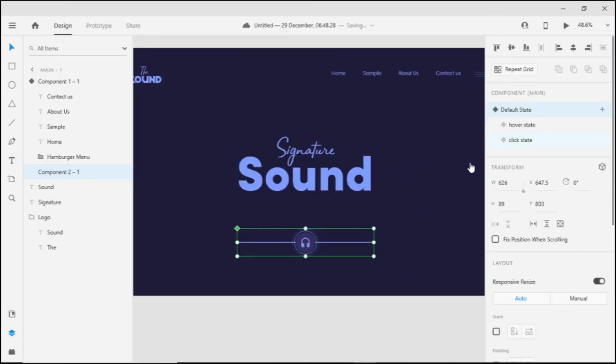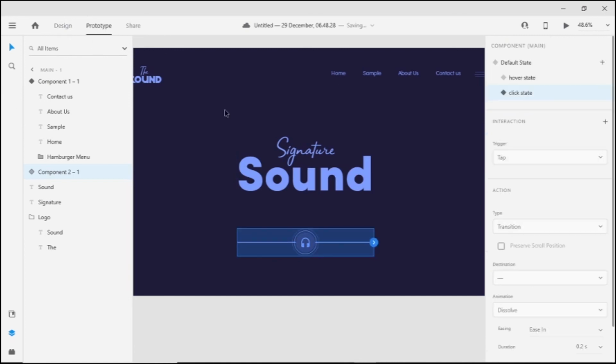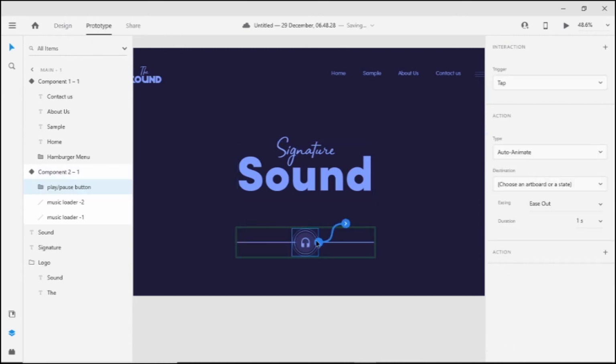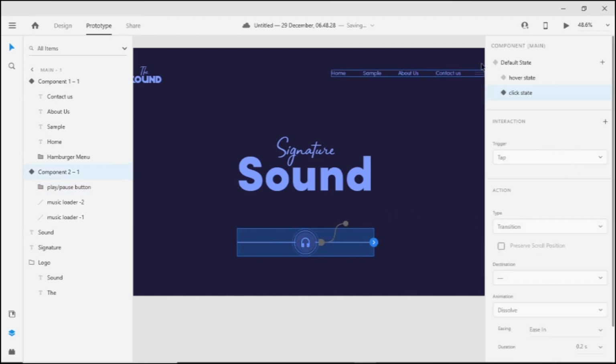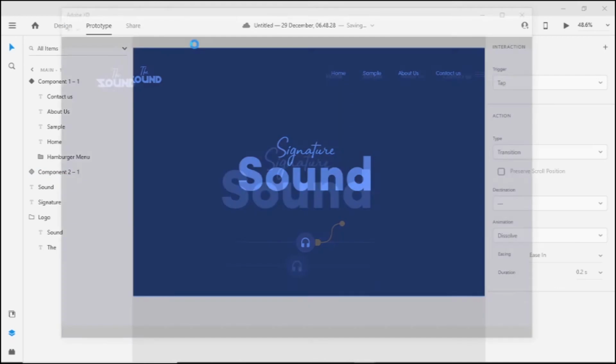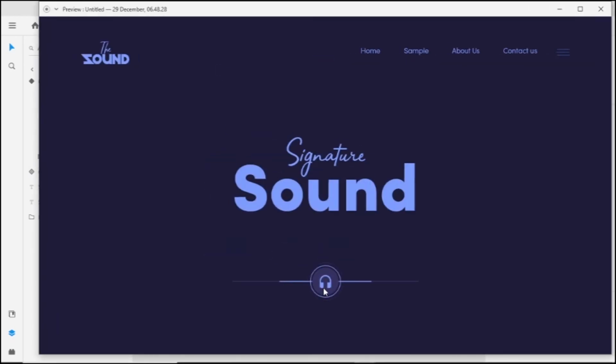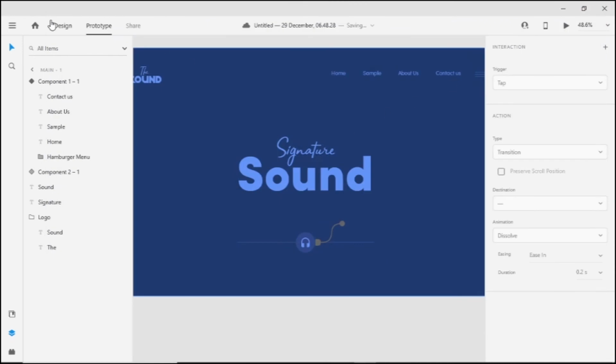Works perfectly. Then from that click state, you can take it back on click, taking it back to my default state, and it should not be up to 1 second. Okay, 2.4 seconds should work perfectly. So let's see.